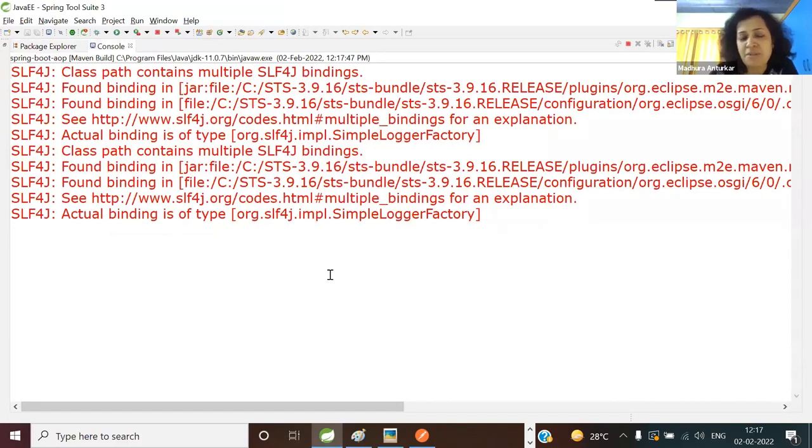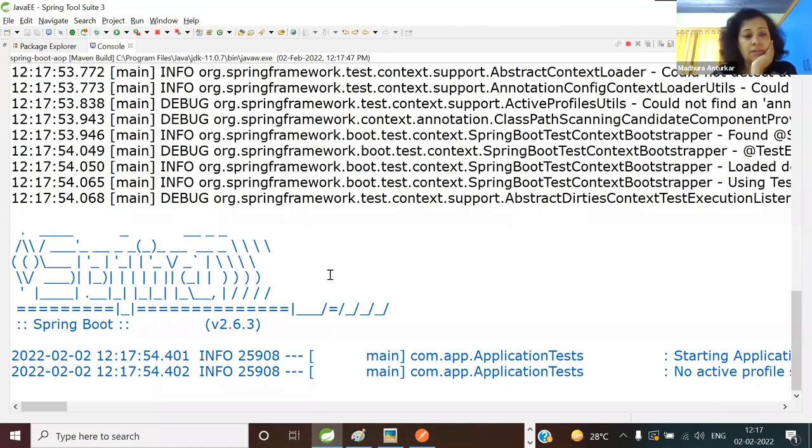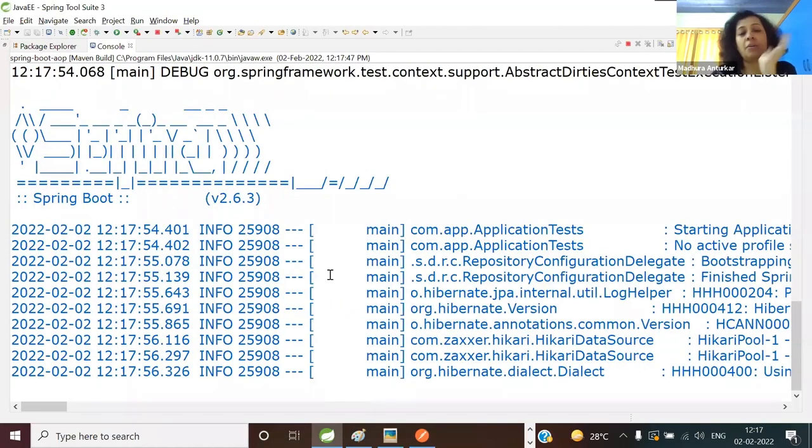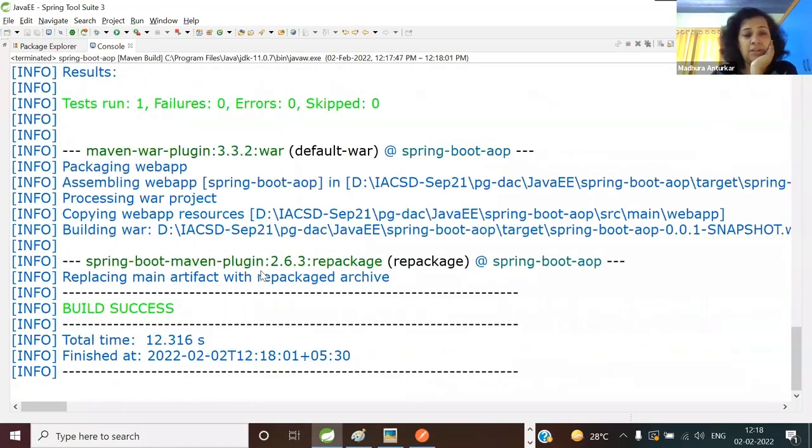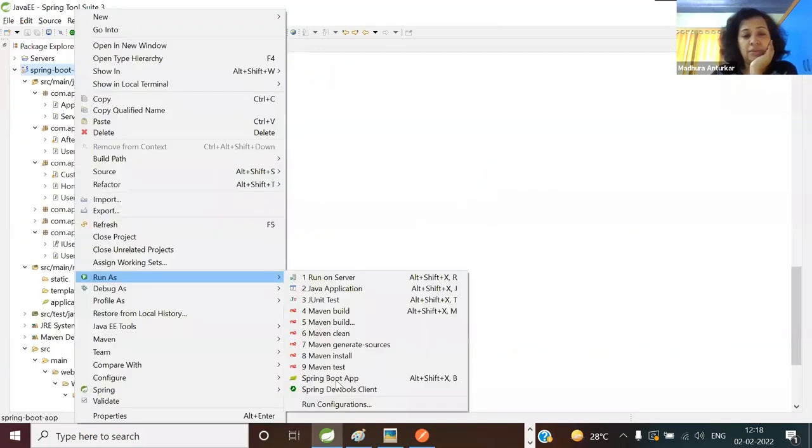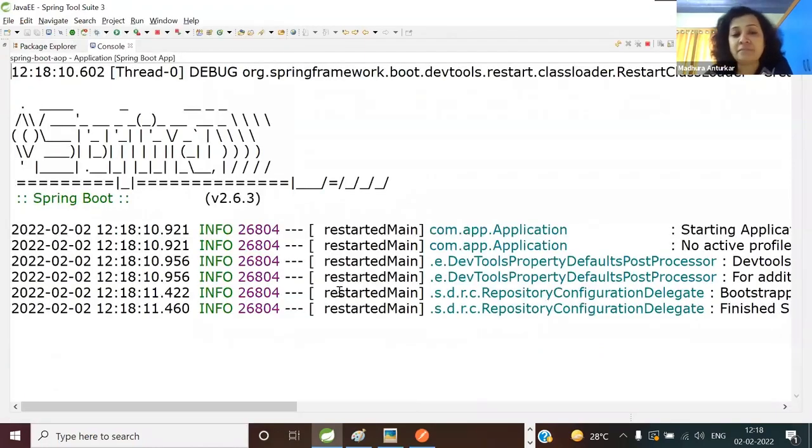Don't worry about what I'm doing. I'm just building the project from scratch. Okay, so it has built it. And now let me run this. Right click, run as Spring app. Okay, so it has launched this.